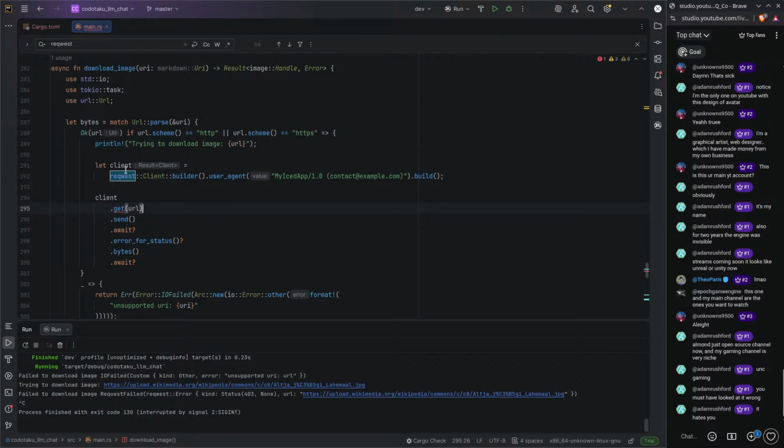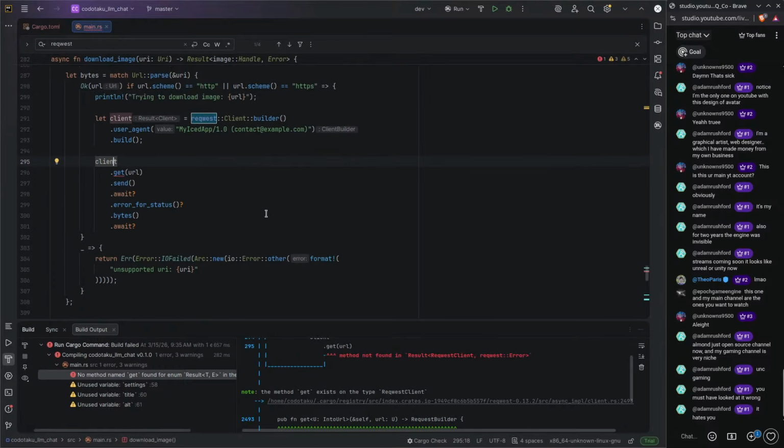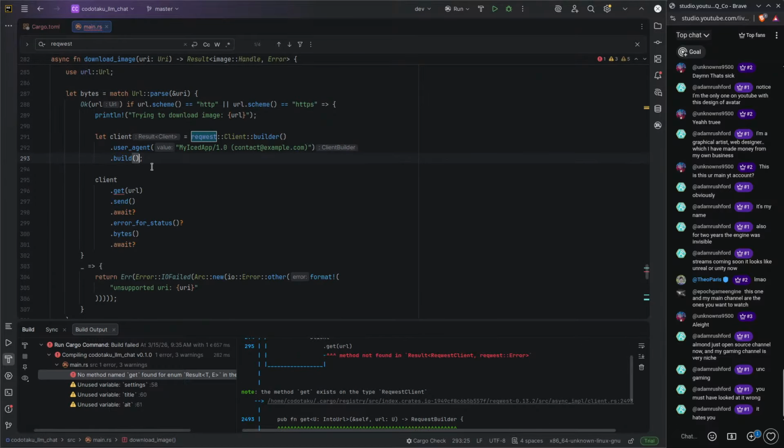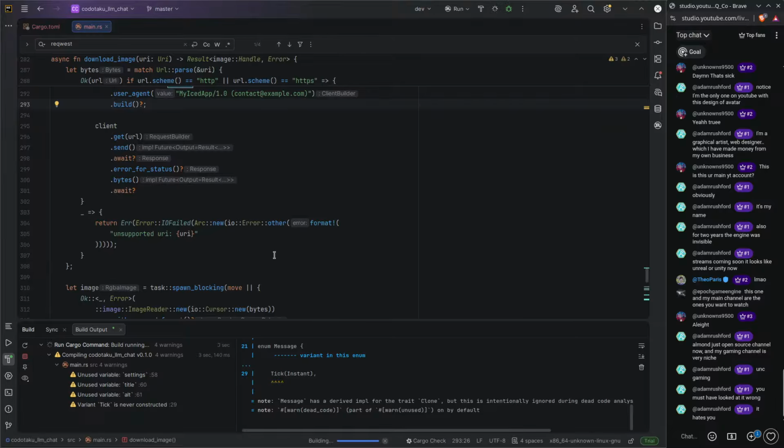Now it's not great that we're creating a client every single time we download an image. But right now we're just trying to get this to work first. And so this could fail now. Let's just unwrap for now, fine. Or replace that with that. And let's try again.